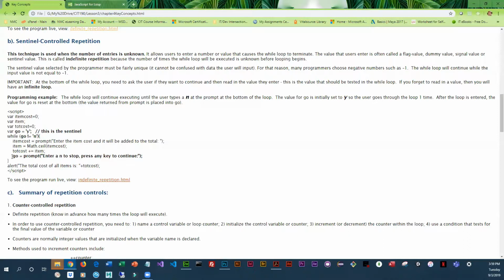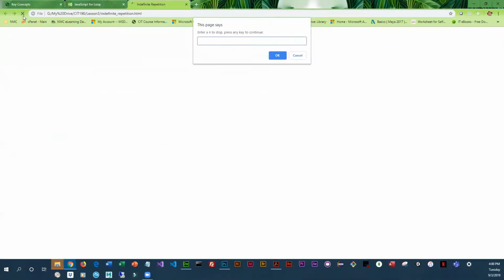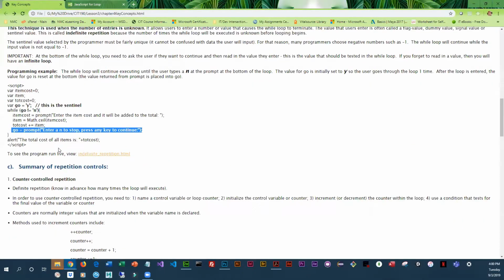Okay, so at the end here, you'll notice this is where I'm prompting them, hey, enter an N to stop, any key to continue. So we can go ahead and run this. Let me reload it. Oh, actually, enter an N to stop. Okay, I don't need to reload. Any key to continue. All right, so enter the item cost. Let me see, we'll do a 1, 2, 3, 4, 5. And now let me do an N. Okay, total cost is 9. Okay, so this is kind of nice because it totally lets the user control when they stop.